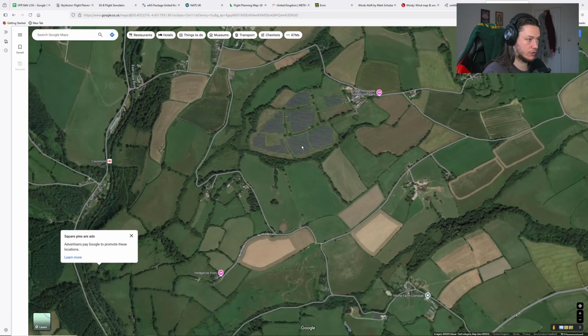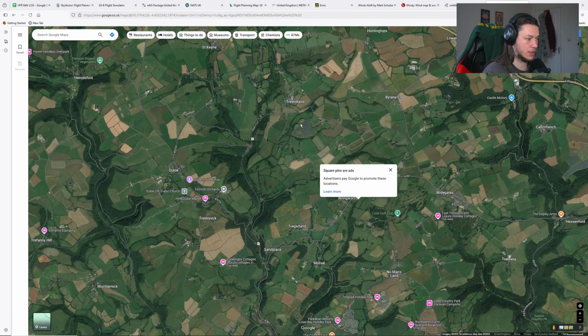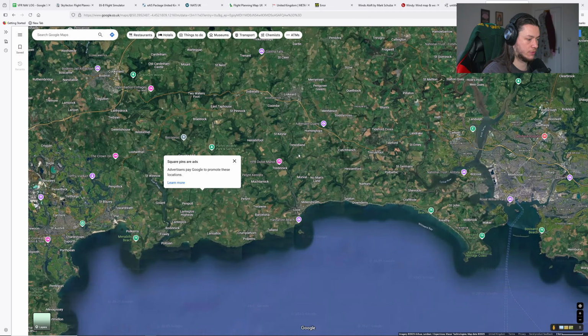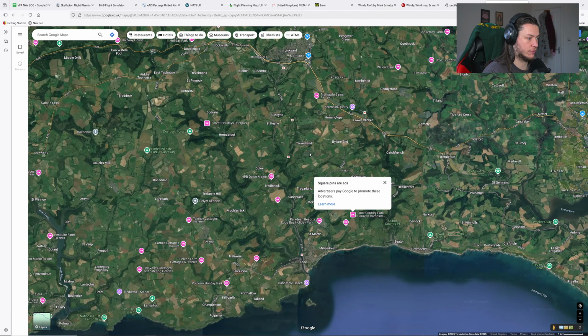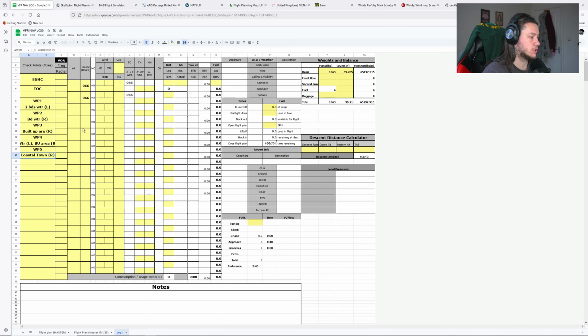I'm just seeing if I can spot anything on the satellite view. Looks like there's a solar panel farm here, so I'll probably be able to spot that a little bit better. I'll also put that I'm looking for this solar panel farm. Or I'll reference that in my mind, that I'm looking for a solar panel farm for waypoint 5.